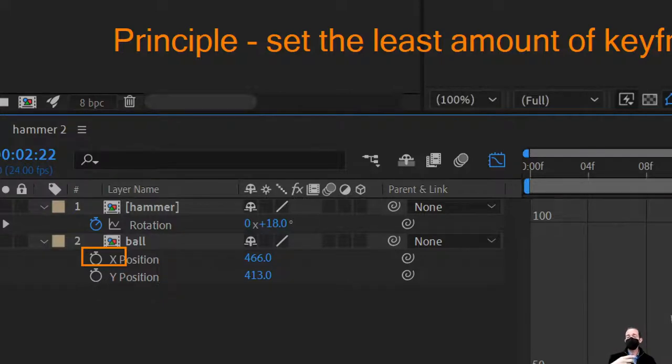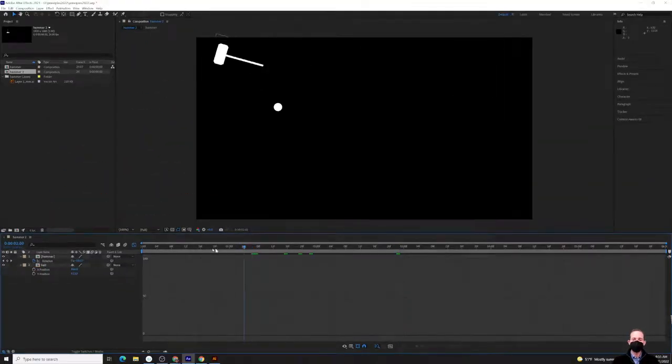If your motion is herky-jerky, that's almost always solved by getting rid of keyframes. If you have fewer keyframes and you're able to connect them with smoother lines, it's going to smooth out the motion of whatever it is you're doing. So be as efficient as possible with the keyframes.